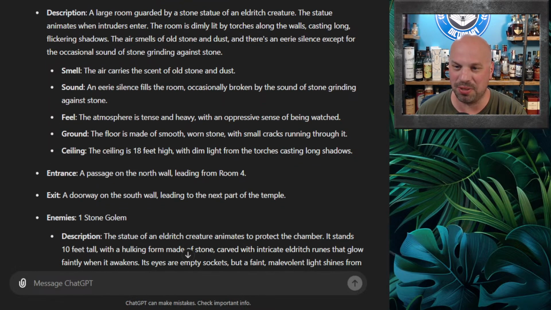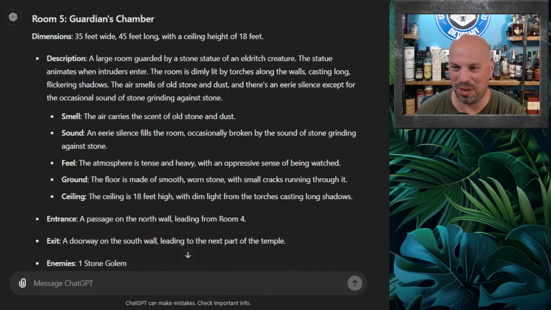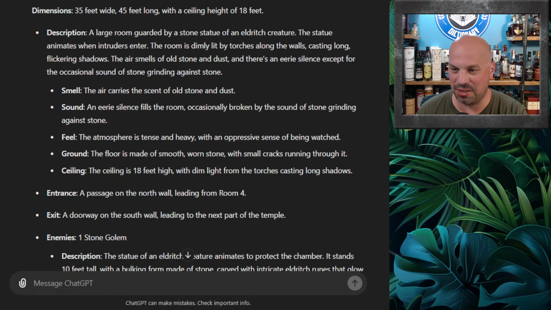All right, so this room is going to be 35 feet wide, 45 feet long, with a ceiling height of 18 feet. Oh, I have to be aware you guys are zoomed way more in than I am. A large room guarded by a stone statue of an eldritch creature. The statue animates when intruders enter. The room is dimly lit by torches along the walls, casting long, flickering shadows. The air smells of old stone and dust, and there's an eerie silence except for the occasional sound of stone grinding against stone.